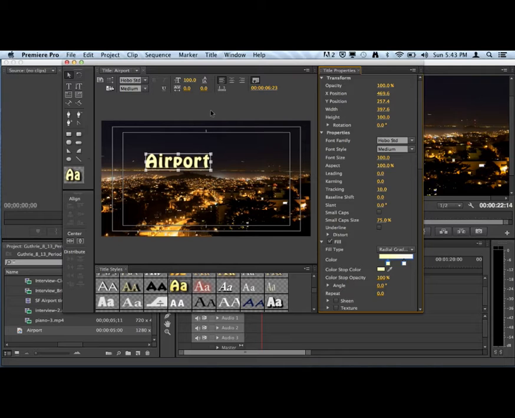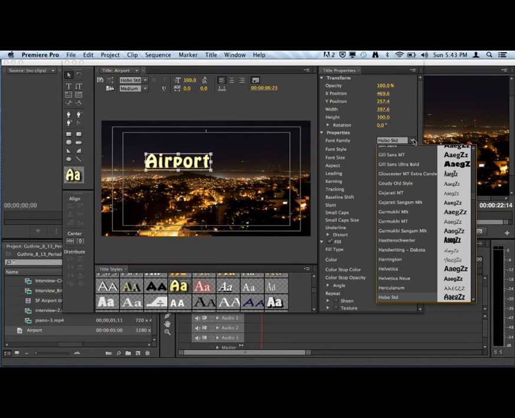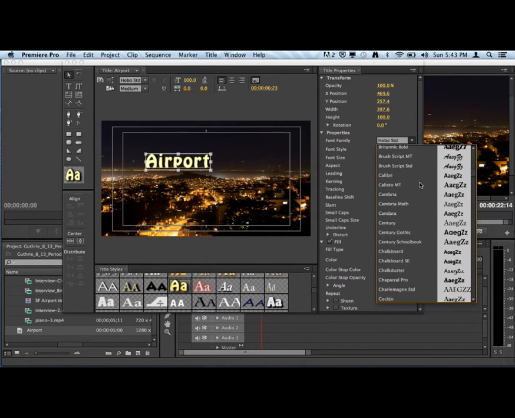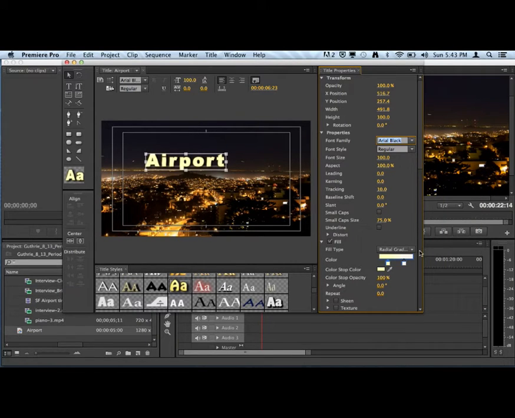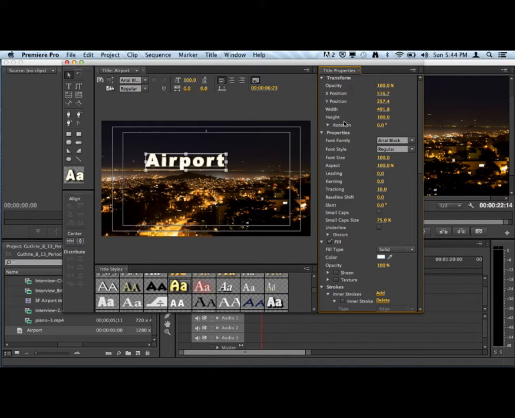What I like to do though is, as I said, really kind of start from scratch. So I'm going to go in here and I'm going to grab Arial. Here we go, Arial Black. And I'm not going to make the fill a gradient, I'm going to make it solid. And right here, the fill is the fill of the color, the color inside the text. I'll make it white.